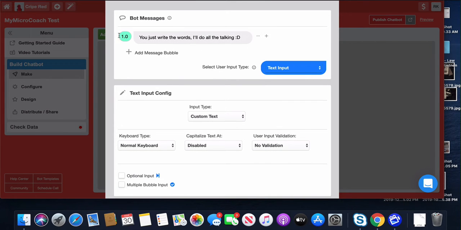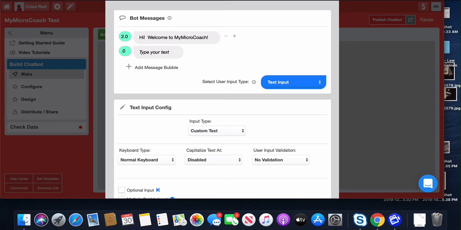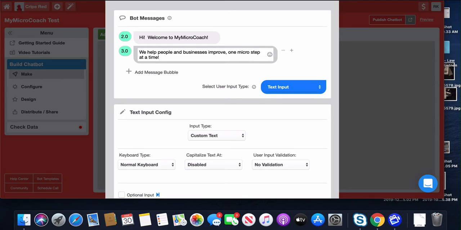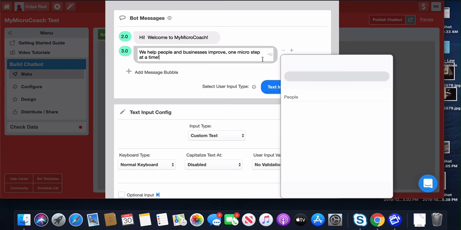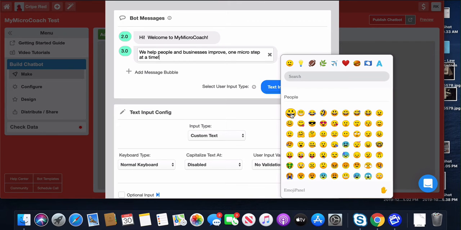This is the timing, so if you want to say this was going to take 2 seconds to come out, and then, hi, welcome to my micro coach. And then what's my next message going to be? 3, I help people, we help people and businesses improve one micro step at a time. Cool. I can even add a little emoji if I want. Let's add a smiley face emoji.